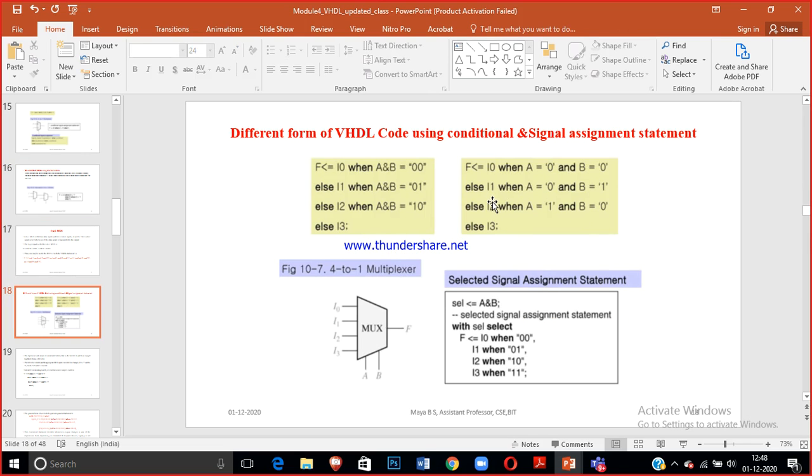Now the third one. Instead of concatenating, you can also test each bit separately. F <= I0 when A is equal to 0 and B is equal to 0. Here the A value is tested separately and the B value separately, and the first condition combines both together. Else I1 when A is equal to 0 and B is equal to 1. Else I2 when A is equal to 1 and B is equal to 0.